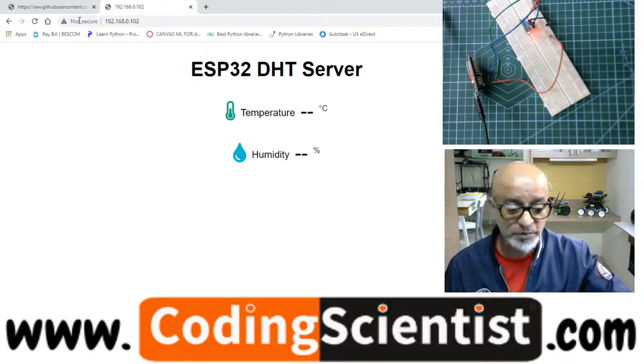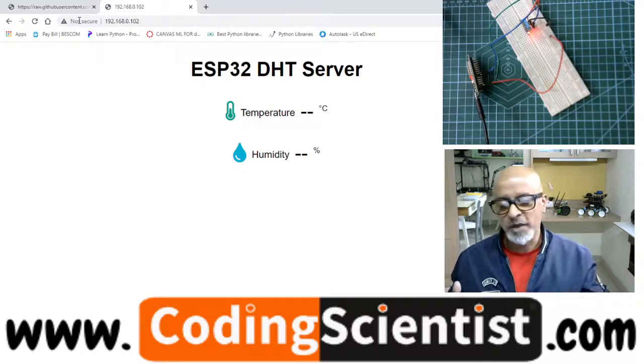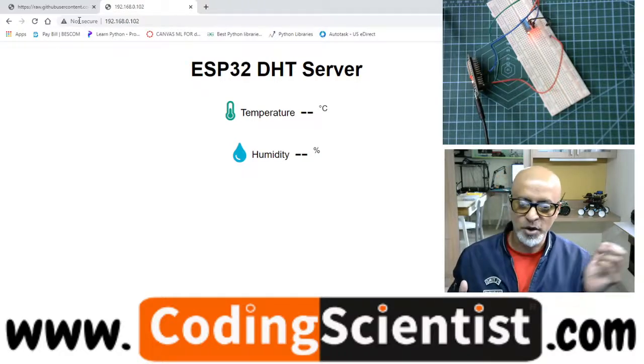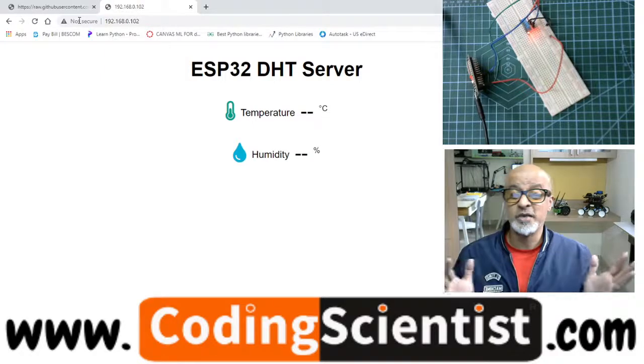The most important aspect of this particular lesson is to learn about web servers and how to capture, detect the sensor environment, and populate it into the web browser. This is the real IoT, guys. This is what I'm talking about.